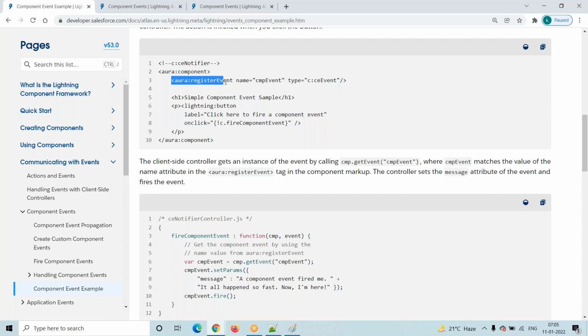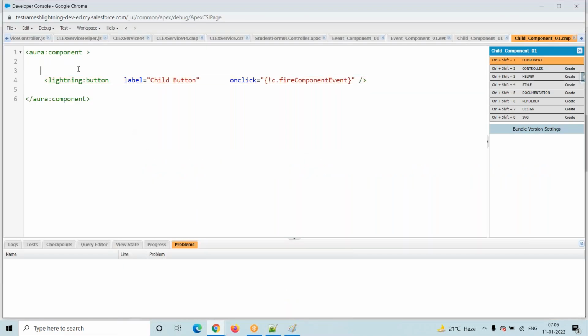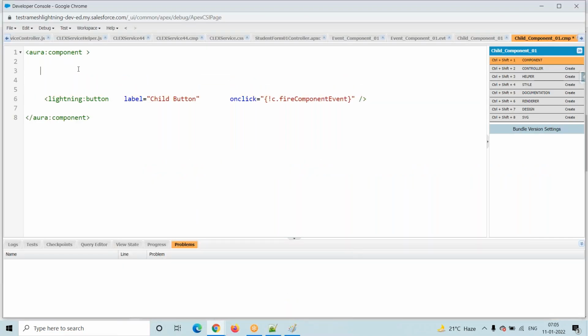Here you have to observe aura:registerEvent. This is nothing but us telling the lightning component that whenever the user clicks on this button, we are trying to generate an event. That we have to tell to the lightning component. How to tell?